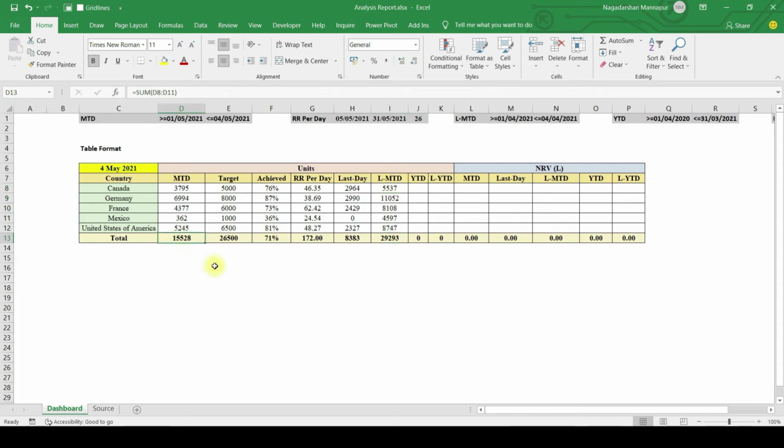So month to date is 15,528, but LMTD was 29,000 plus. So we are not moving better. We can just compare like that. According to this, we can take an action.